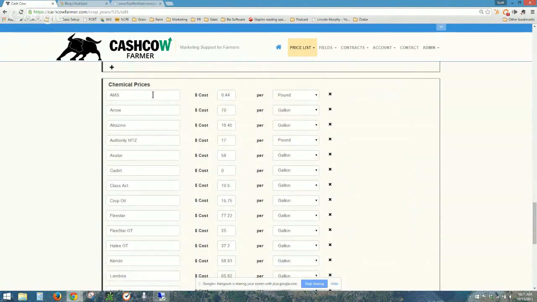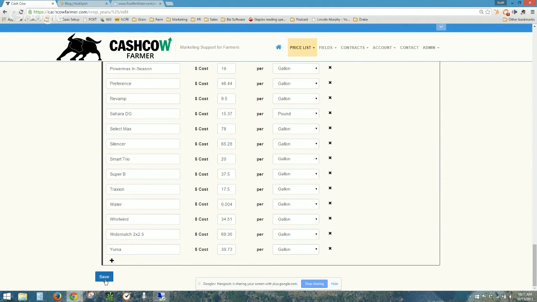And chemical is very, very similar. You have AMS here, which is 44 cents per pound in this example. And then what you'll just change from pound to gallon. You usually won't use ton, but that's there. It's available just in case. And then you've got all the other liquid fertilizers here at the price per gallon. Very, very easy to do. So when you're done, you just click save there, and it will bring you to this page, which is just a summary.